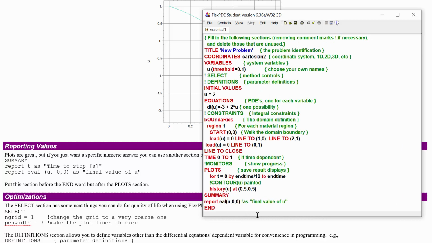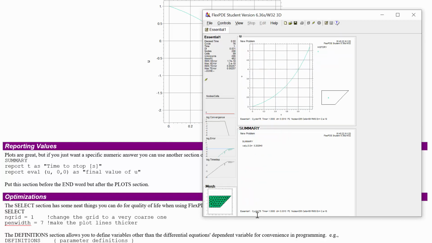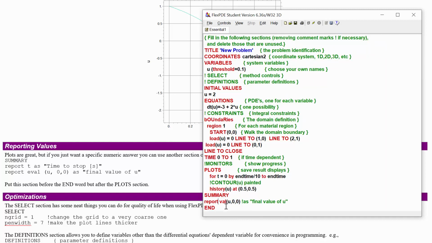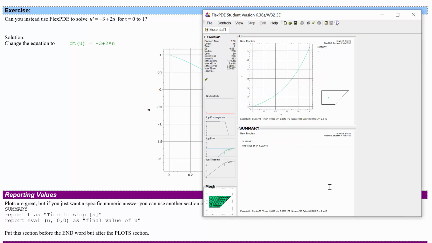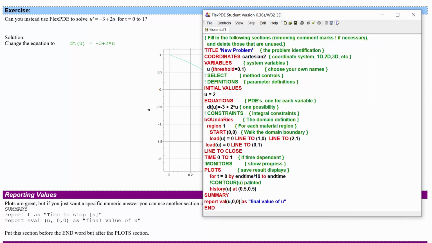What next? Report val of u at 00 also works. There's some subtle differences between report value and report eval that show up in some situations, but in this case, they end up being the same thing. So you could use either one of those. You can rename it if you like, rather than just using the code.